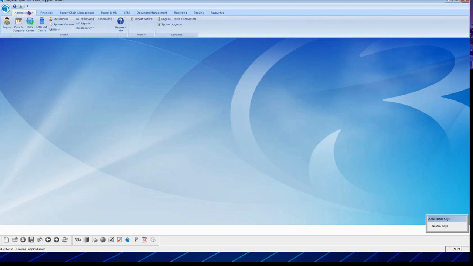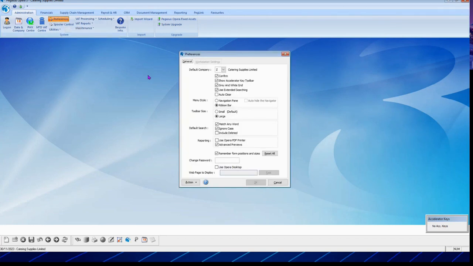The second area, the second tip we had was our preferences. Now, each user has access or should have access to this preferences area. This is all to do with the user that is logged in and looking at the screen at the moment. So the default company, if I've got a whole host of companies in there, it means that when I log into the system as my user, which company is it going to present to me first?